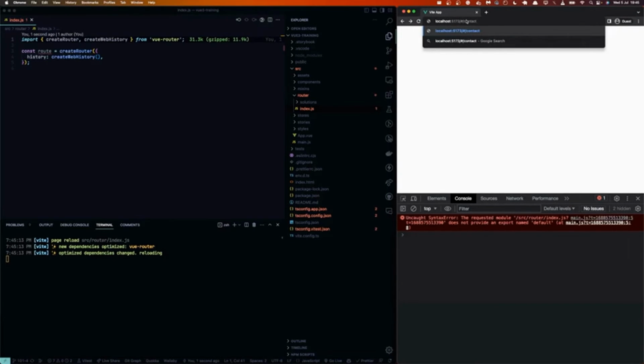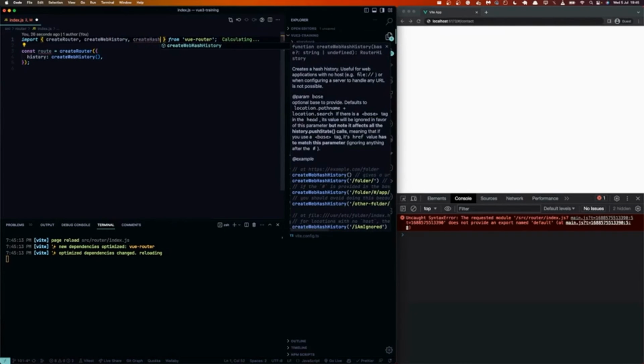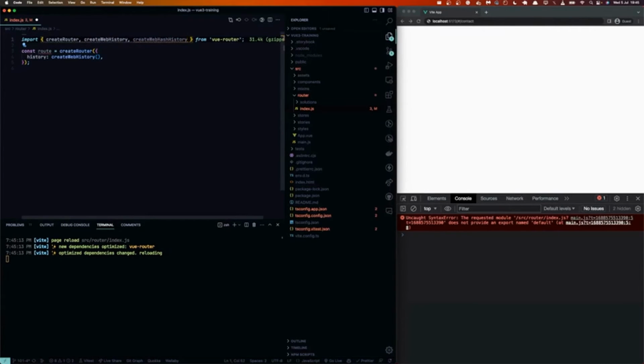What this would do is give you that fluid SPA-like feeling, and it would not write anything to the history of your browser. So it would feel very much like an app. If you wanted to do that, we would instead import create hash history, web hash history.